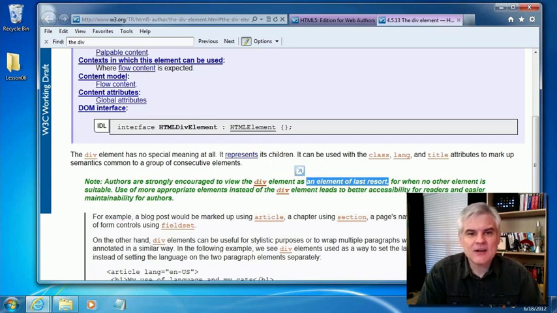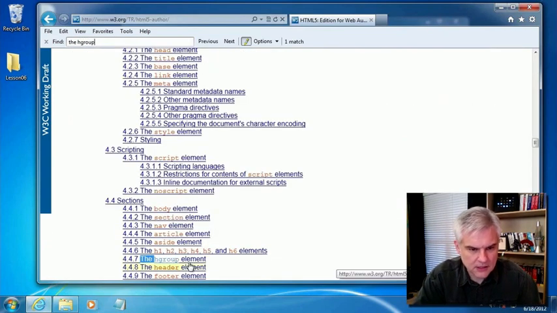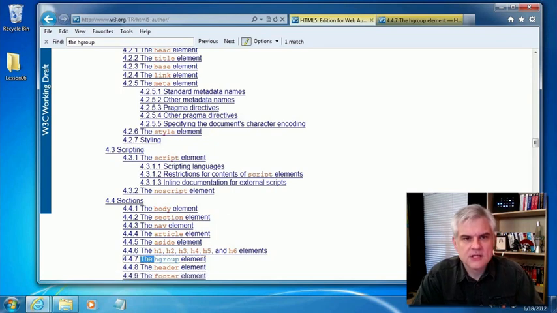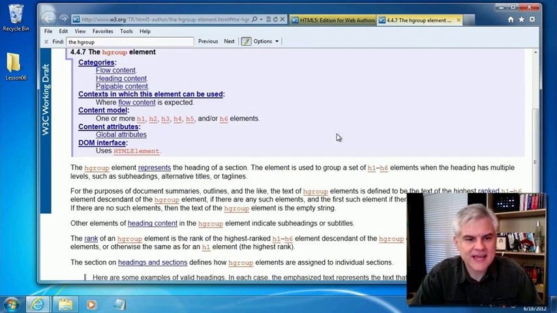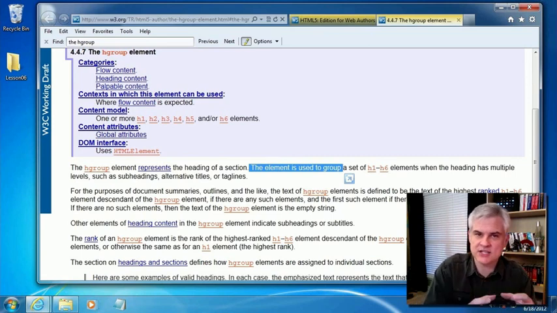Okay. All right, so finally, there's an element related to our heading content, but wasn't included as part of the heading or sectioning content model, and that is the hgroup. Let's take a look at that. So the hgroup, or the heading group element, represents the heading of a section. The element is used to group a set of H1 through H6 elements when the heading has multiple levels, such as subheadings, alternate titles, or taglines. So the heading group is a new tag that's meant to treat multiple heading tags as a single unit.